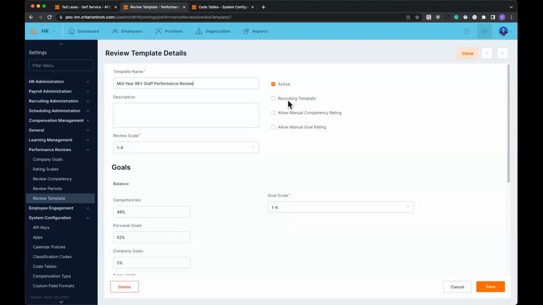All right, allow manual competency rating and allow manual goal rating. What that would allow you to do is you could actually put in your own score in there instead of using the drop-down menus.